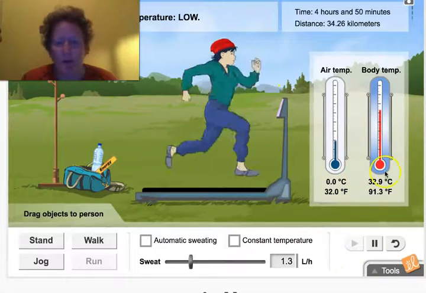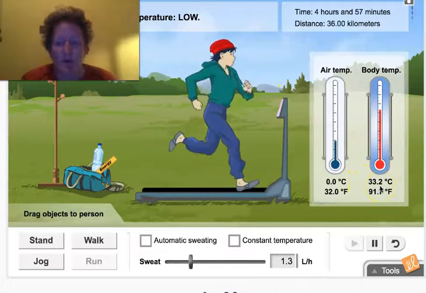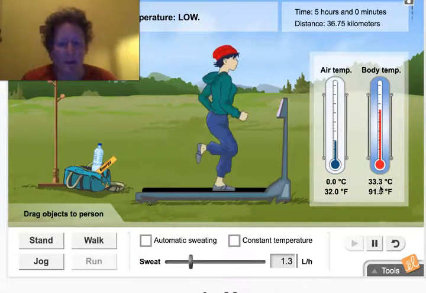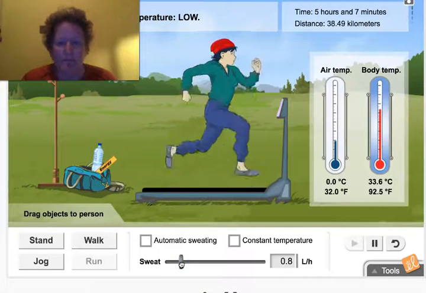Okay, her body temperature is pretty low now, but we put her on a sweatshirt. She's probably going to be okay now. Let's see if it works. Maybe we should turn down the sweat a little bit.